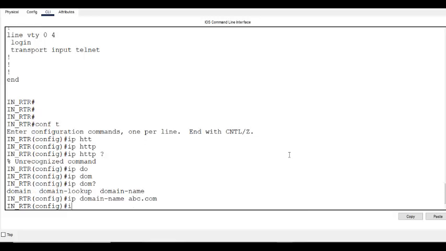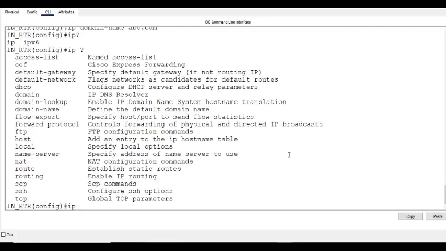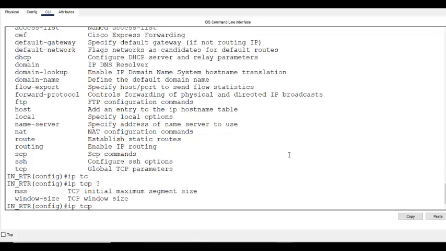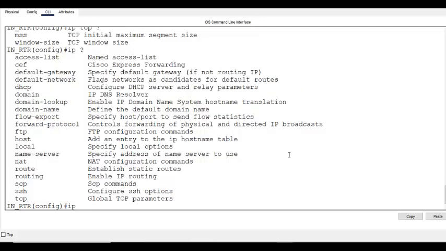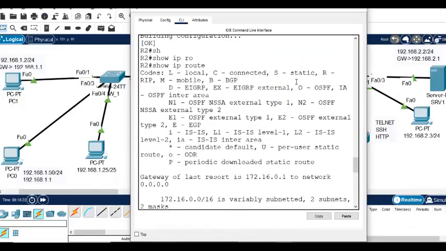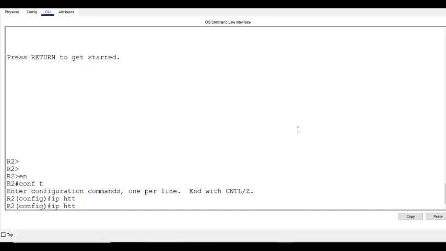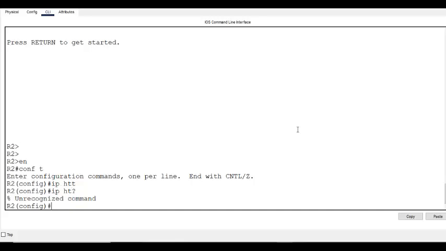TCP, no. Sorry, this doesn't support HTTP. Let me try whether this router supports it. Sorry, this is all simulated. This doesn't support HTTP. Anyway, we have HTTP here. You remember the other day I was showing you when I typed that IP address from here. Give a second. It's opening.